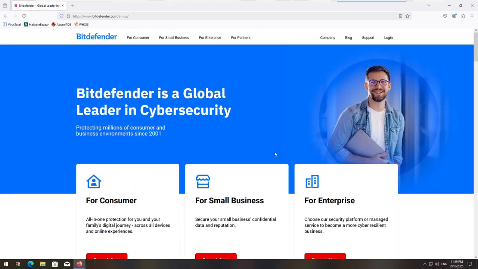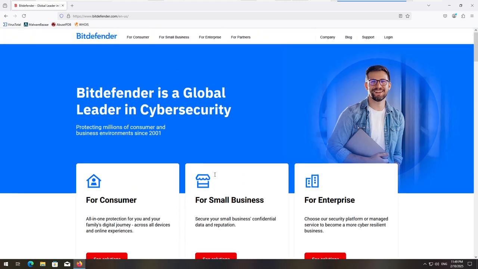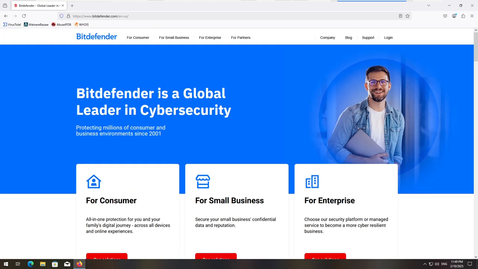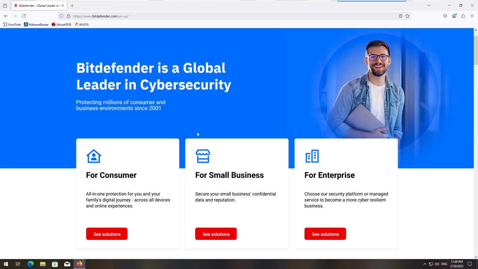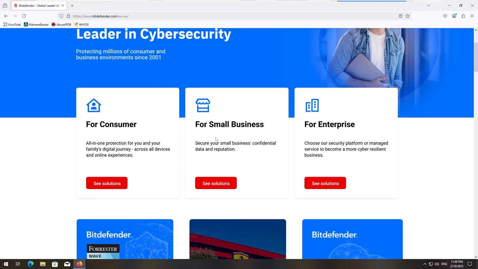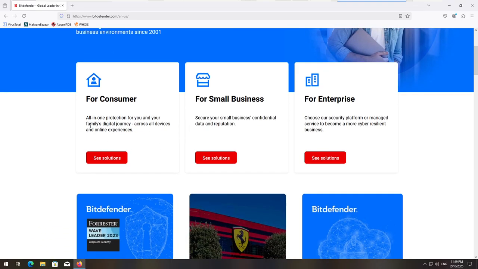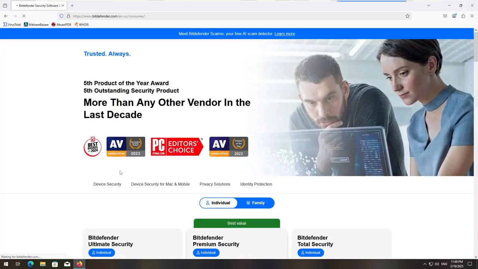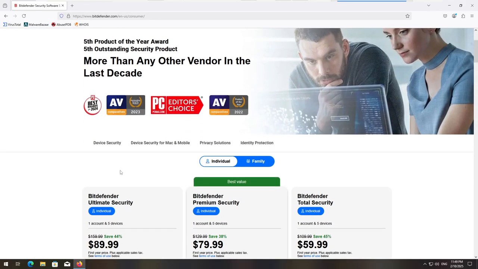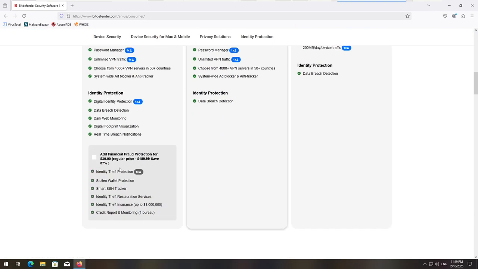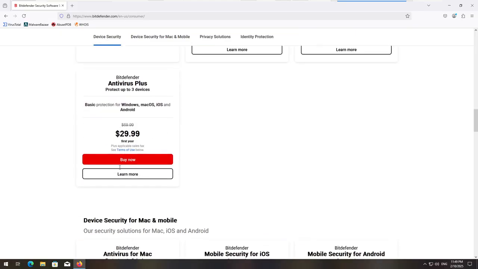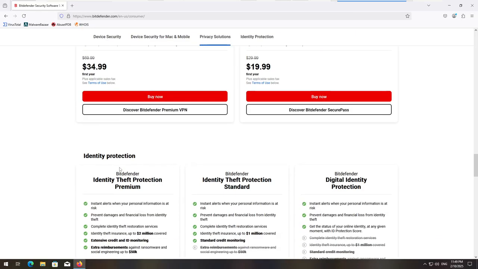And you're going to see this menu over here. It'll say something like Bitdefender is a global leader in cybersecurity. Blah, blah, blah. We don't care. Look for something that says for consumer. All-in-one protection for you and your family's digital journey across all devices and online experiences. So we'll click See Solutions. And over here, we have a bunch of paid results, but there should be a free option.